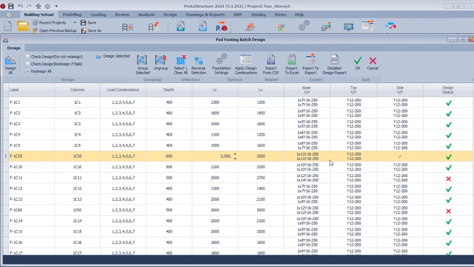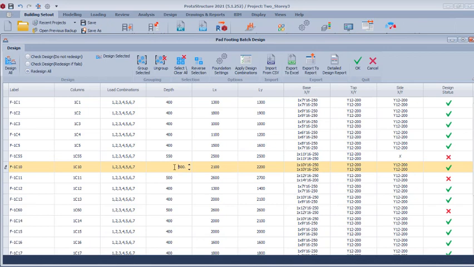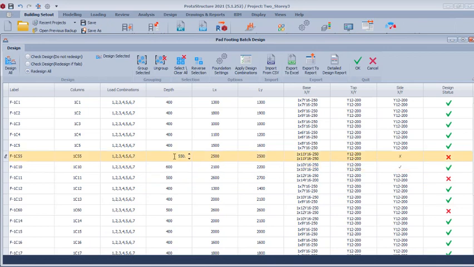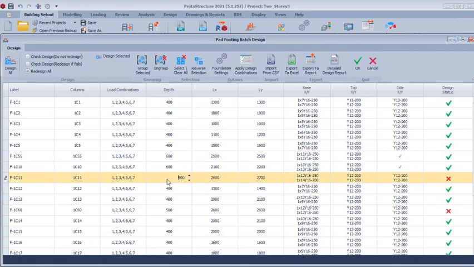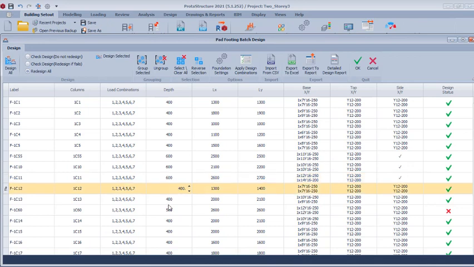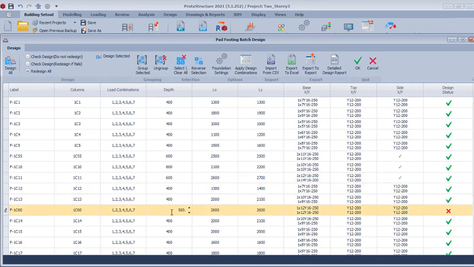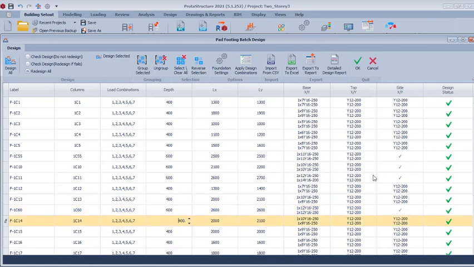You see it has passed design. Okay, it has passed design at 600. Let's make the footing depth 550 right there. It failed design. Okay, let's make it 600. I think 600 is okay. Right, that's passed design. Let's check here again. 600 passes. So this one, let's make it also 600. Alright, passed. This one, let's make it also 600. Alright, that has passed design. So almost all the footings now have passed design.